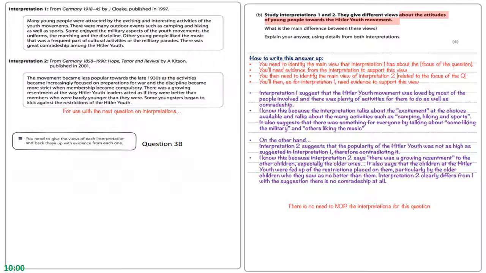Study interpretations 1 and 2. They give different views about, for example, the attitudes of young people towards the Hitler Youth movement. Now, remember, interpretations are not sources. Sources and interpretations are two different things now. Here, you need to identify a difference between the two sources.